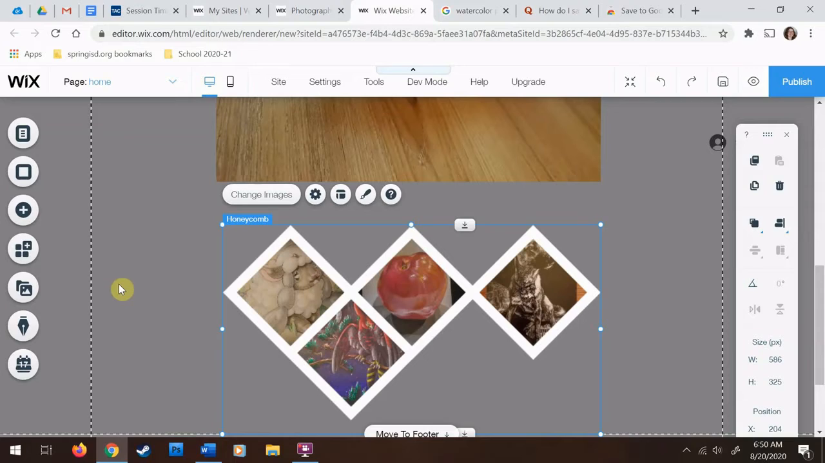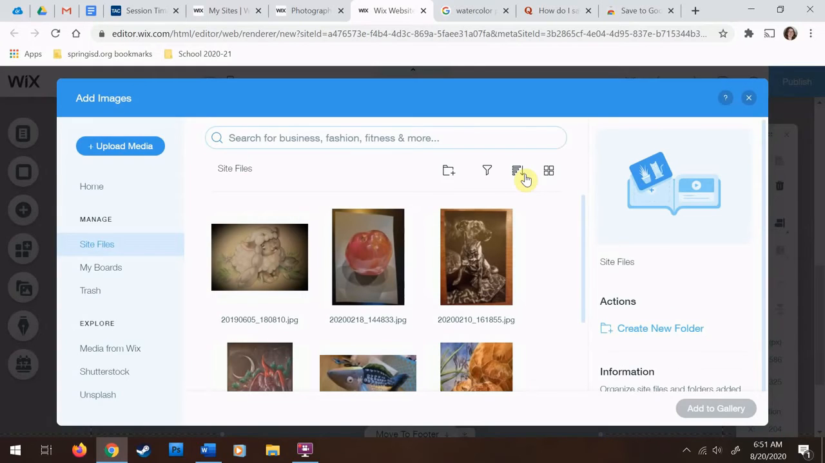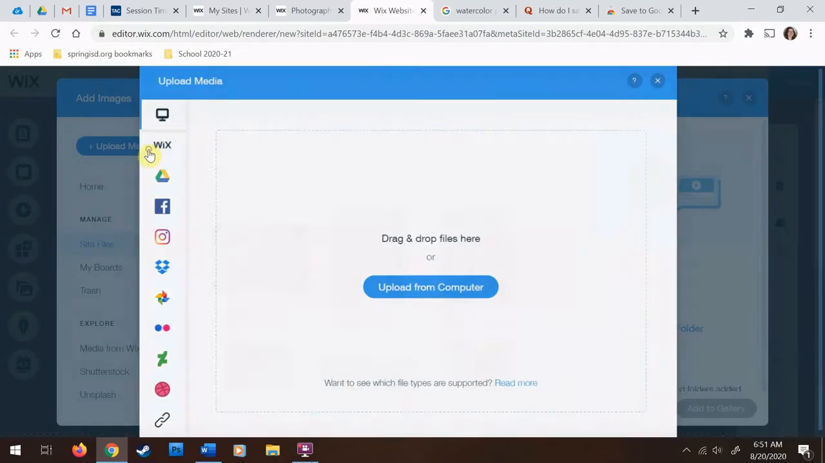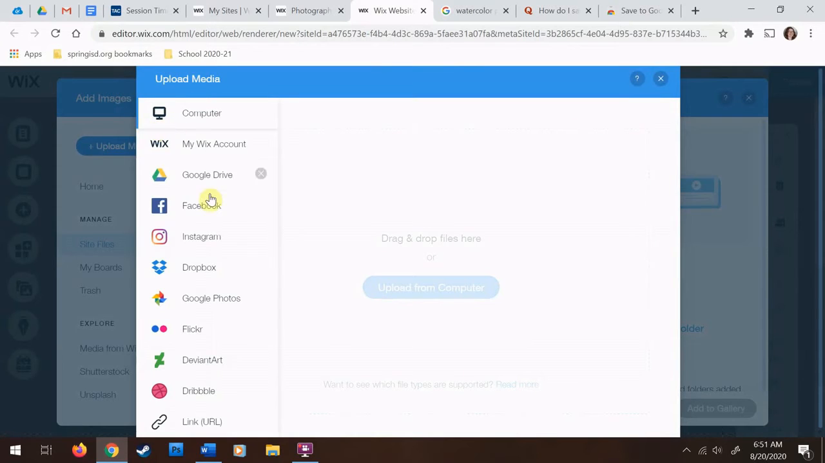So let's go look at different ways we can add the photos now. Because like I said, we now know how to upload them to Google Drive. We now know how to upload them to our emails. So they're pretty easy to get. So now I'm going to click Add Images, Upload Media on the left. Before we were up here on just the computer. So now we're practicing a couple of different ways.